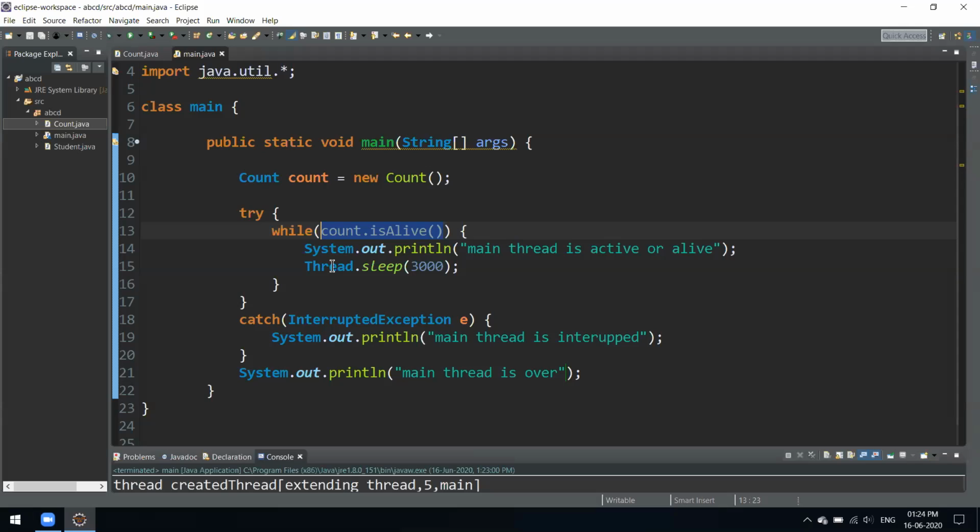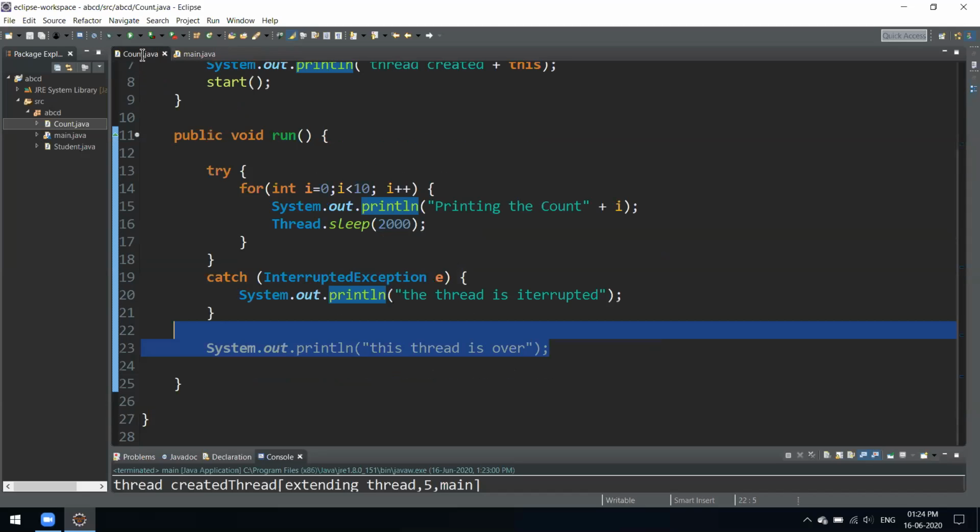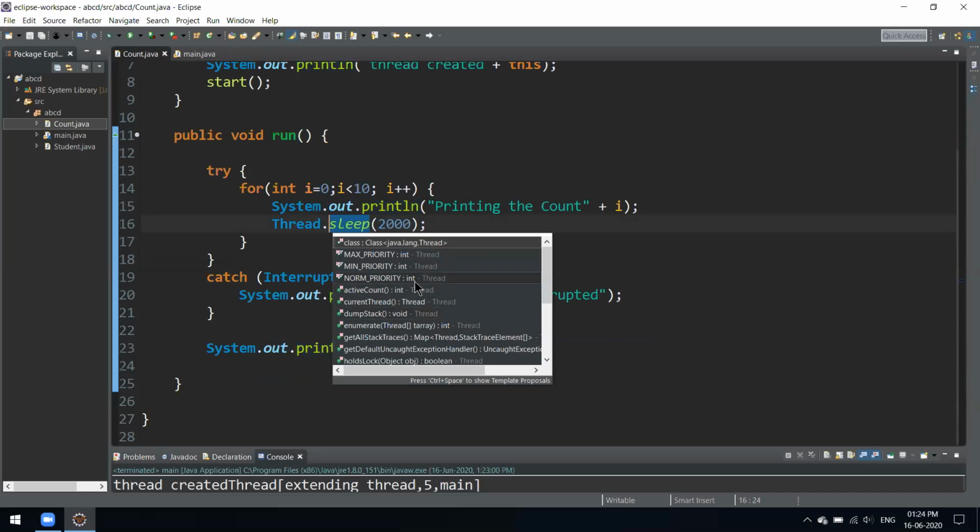Yeah, so what a thread life cycle is: it has three states, the starting point and then the termination. Inside that we have different kinds of methods to pause or resume that thread. Like if we go over here, we have this thread dot sleep, we have these different kinds of methods.